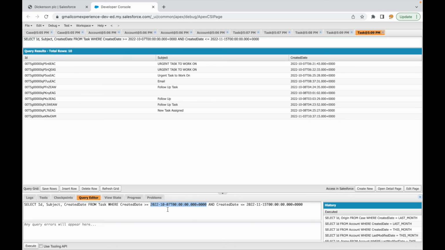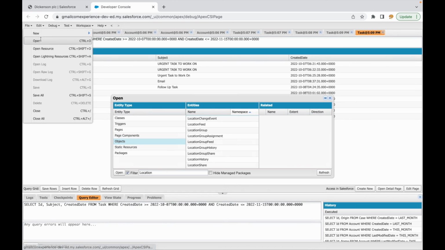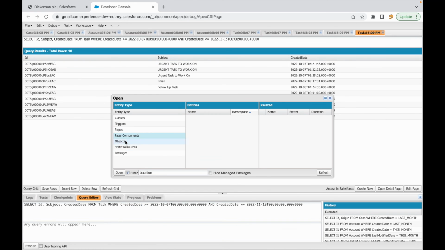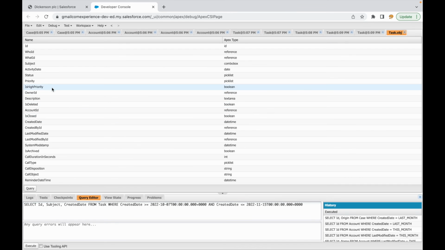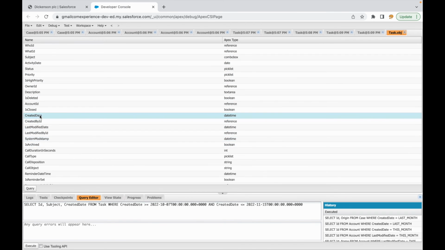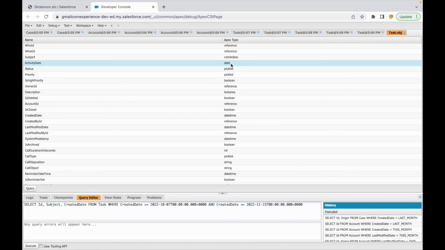And since created date is a date time field, how do we certify that? Let's go to file, open objects. What is the object we are looking at? Task. So I'll just go to task and here I should see created date somewhere, see created date, and it is a date time field. Do we have a date field? If I wanted to show you, activity date is a field, right?